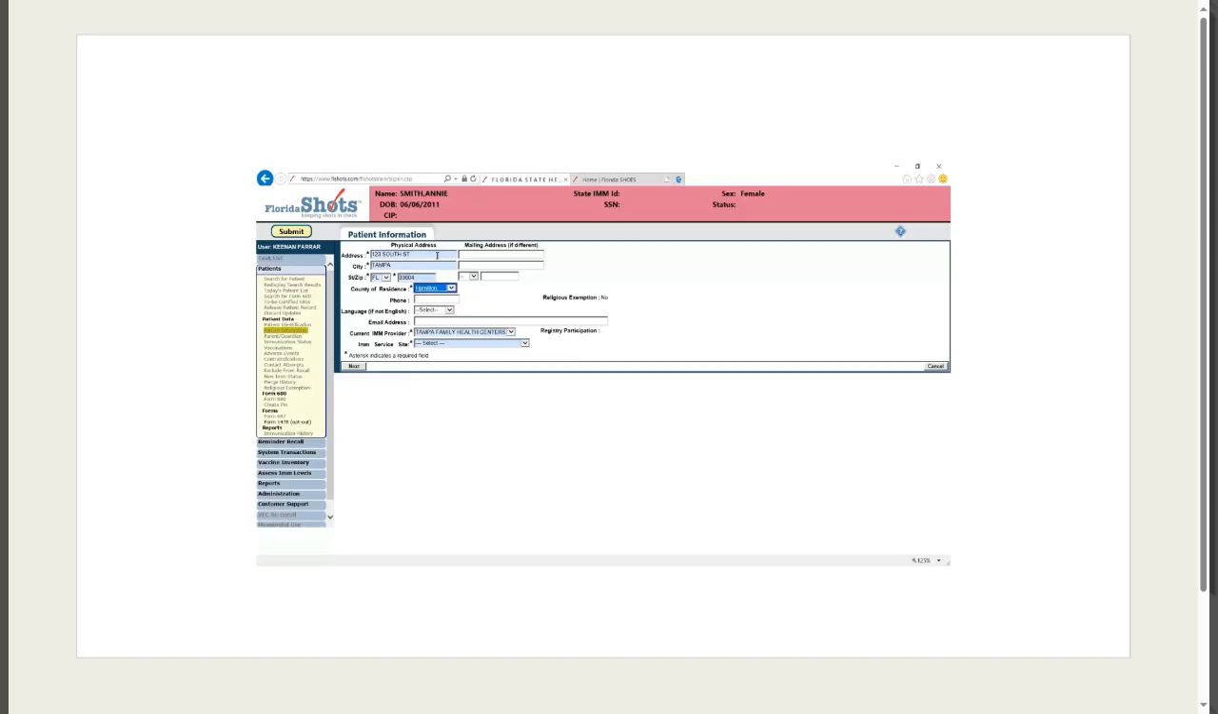County. There we go. And phone number is always recommended. And you can put in email address, language, all of that. But again, anything in blue is required. So the current immunization provider is my organization, and I'm going to select the service site.